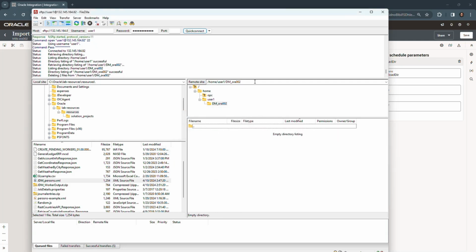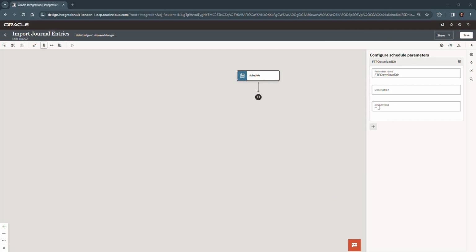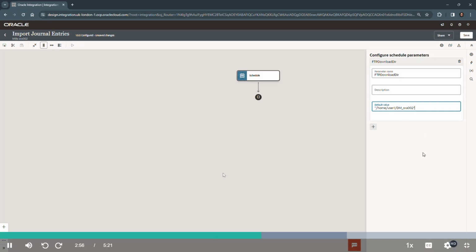Sure. So my main point here is I need that directory location. I'll paste that in here, and we'll change that to be our default value. So now I don't have to set it or change it when we do a run.